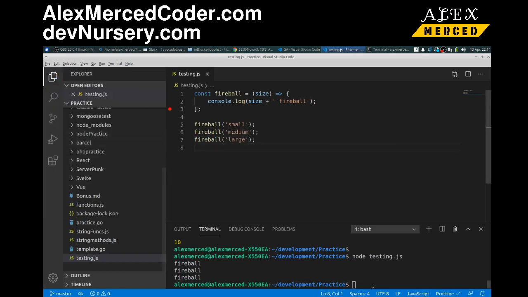Now what happens when we run the code? I have a small fireball, medium fireball, large fireball. What happens is that this argument gets passed in, it fills in this parameter, and then gets replaced here, and this becomes small plus fireball, medium plus fireball, large plus fireball. Then you start seeing how this gets really flexible and useful in what you're doing.